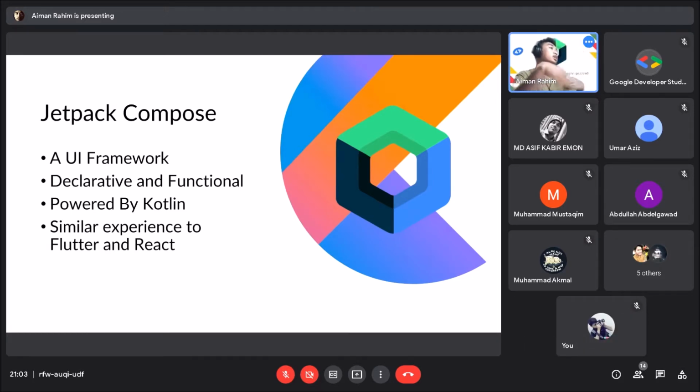It means that you tell the app or the computer what you want in the app to look like, the buttons, text, and all. It's powered by Kotlin, which is a fantastic first class language made in collaboration with JetBrains and Google. It's first class, so it's officially supported by Google.